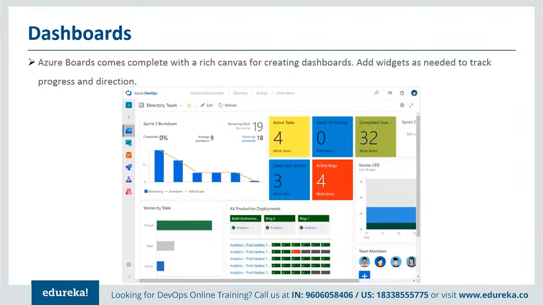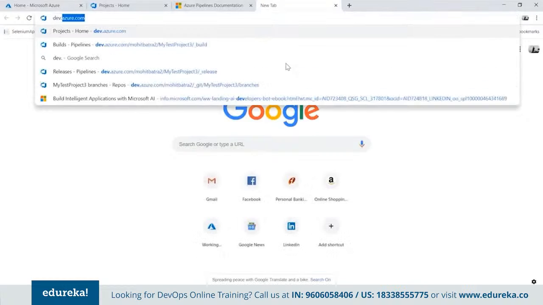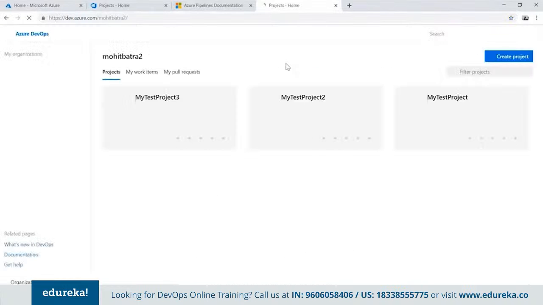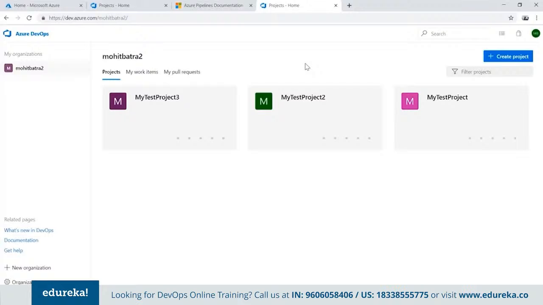Okay, what I'm going to do now is go to dev.azure.com. What you need to do here is, if you're not signed in, it'll ask you to sign up or sign in. And once you sign in, this is the kind of dashboard you will see. The first thing you can do here is create a new project. All right, so let me create one.